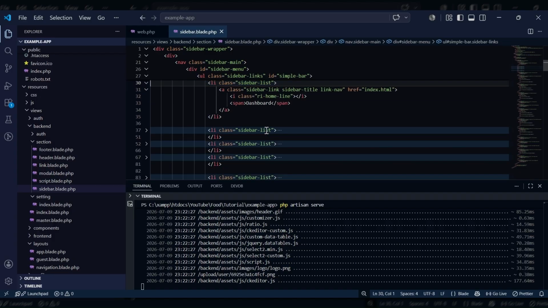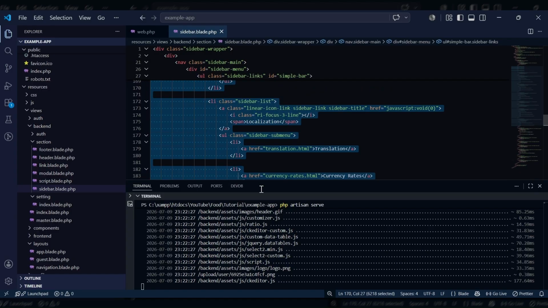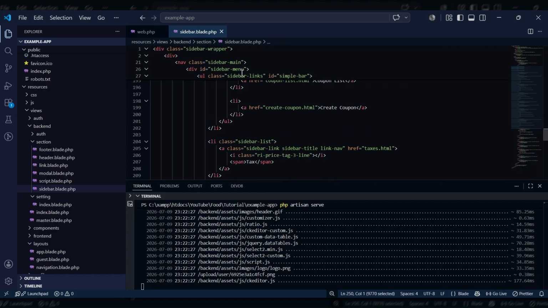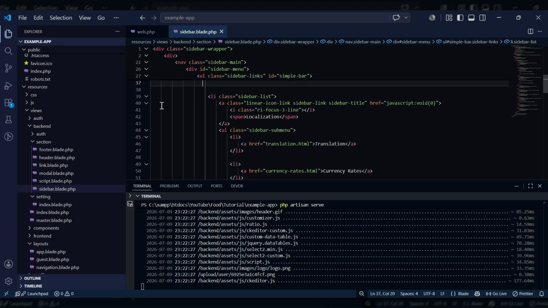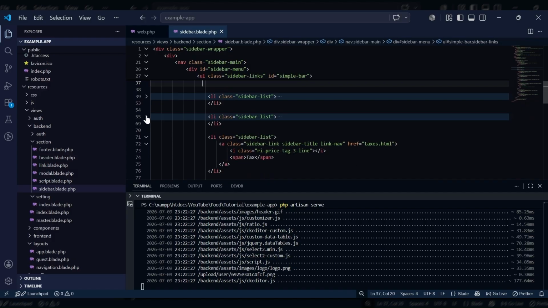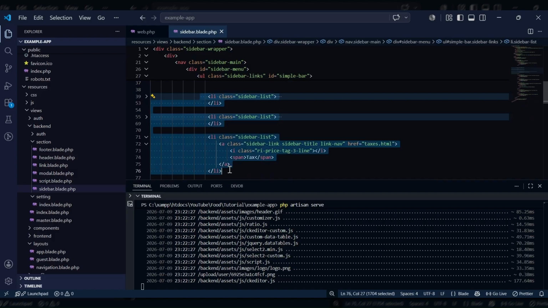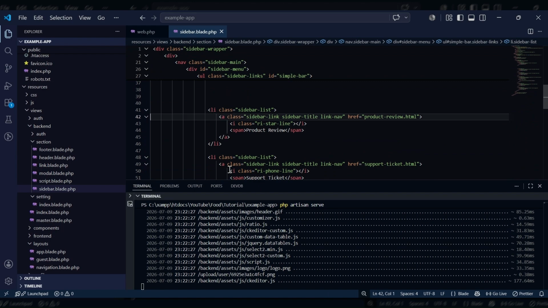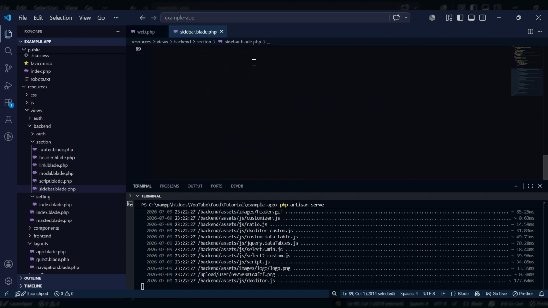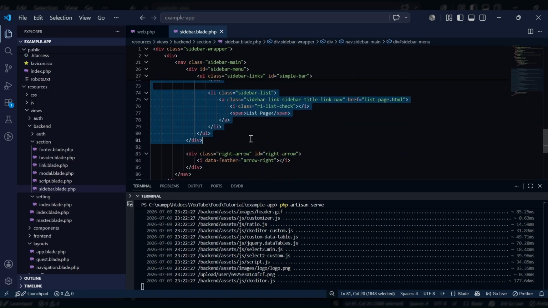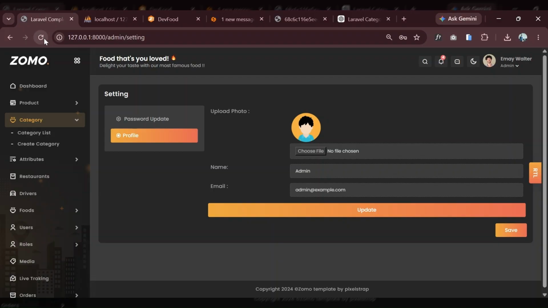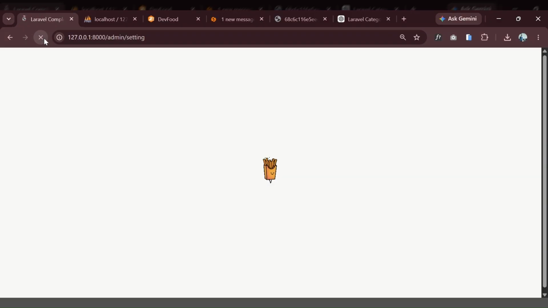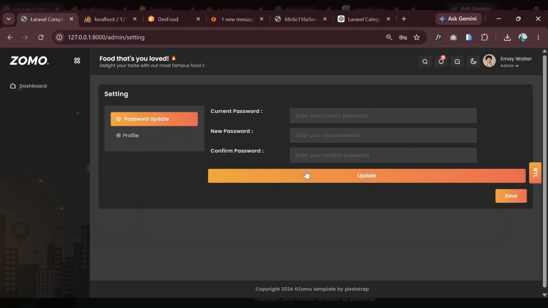Let's remove localization. Okay, now check the browser. Now reload our browser. Yes, only the dashboard is there and the others are gone.